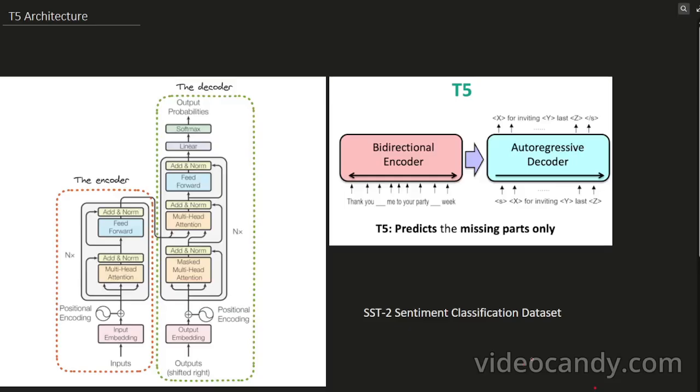So my task was to build or tweak a transformer architecture which follows the attention mechanism. Basically, I chose the T5 architecture, which consists of an encoder and a decoder. I also chose a sentiment classification dataset, which consists of 67,000 examples.